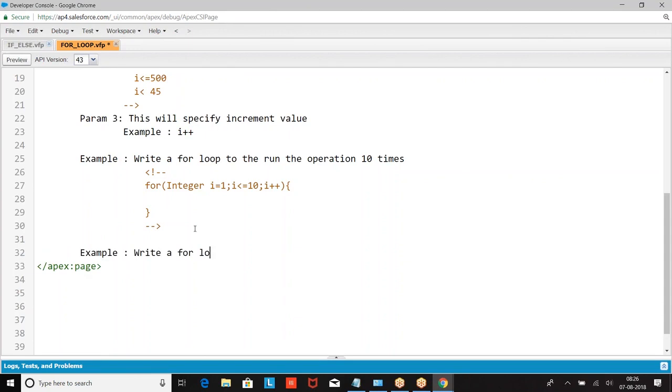Write a for loop which will run for 40 times. Starting count is 5.